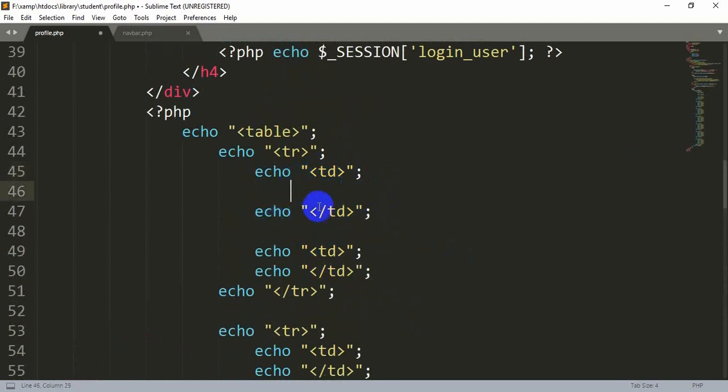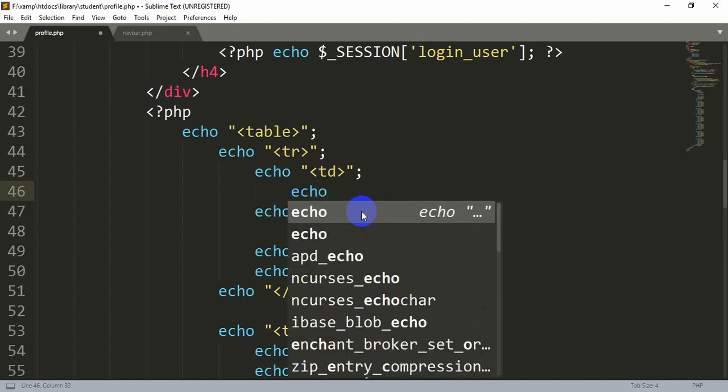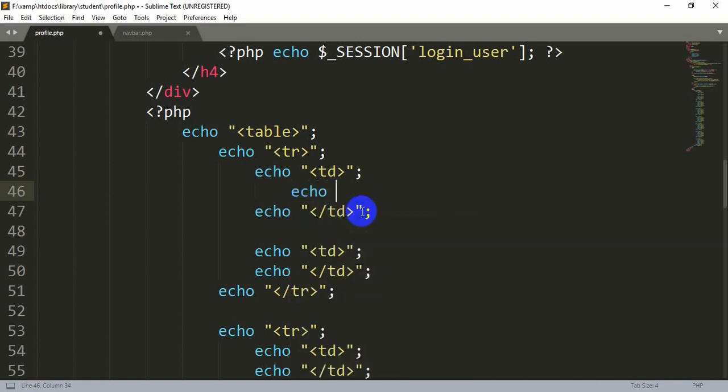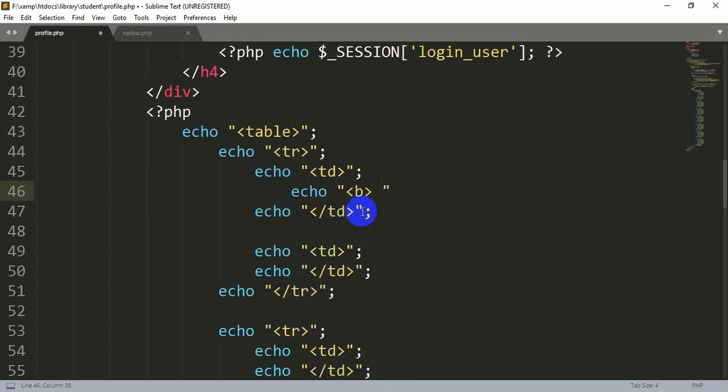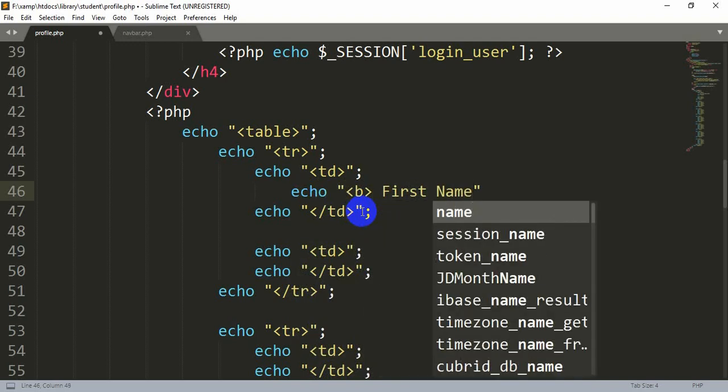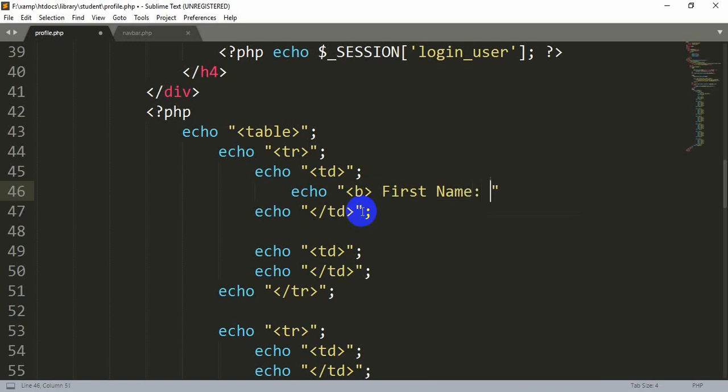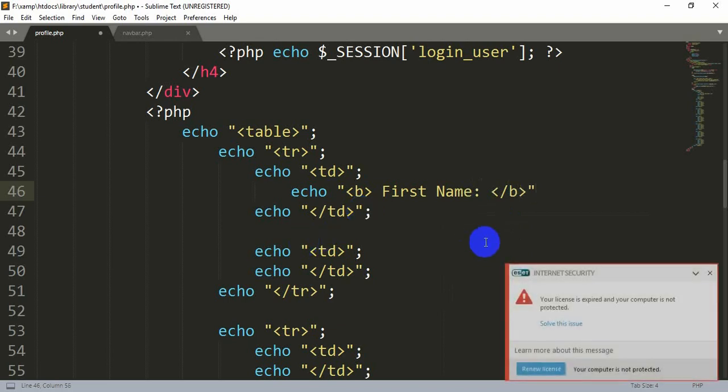And now in the first data we need to show the first name. So we will write echo and then space, then we will write first name, and we will write it in bold. So we will use a bold tag, then we will write first name and we will close this tag. Then put a semicolon.